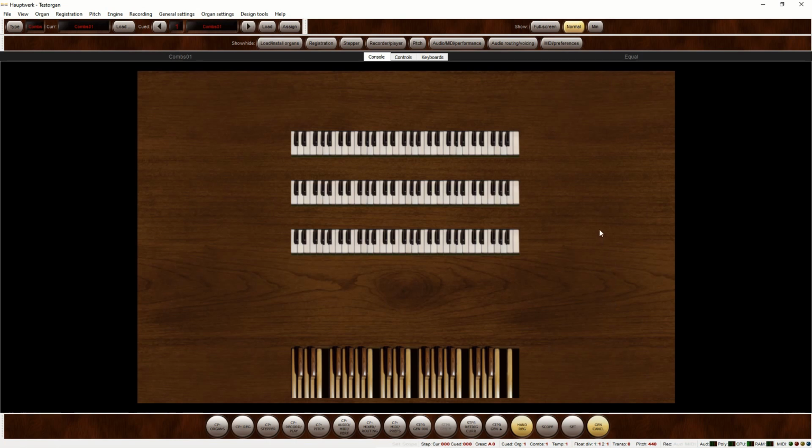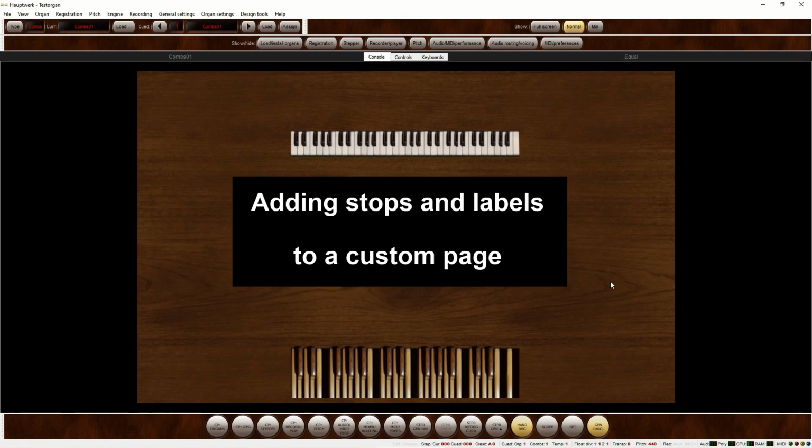And here we can see the manuals and the pedal keyboard on our console page. For adding stops, labels and other virtual controls, we have to make a custom control style. When we have done that, we can specify the control style ID and other parameters in the virtual control table for the stops, the couplers, the tremulants or other virtual controls.